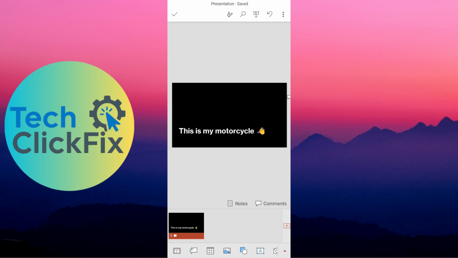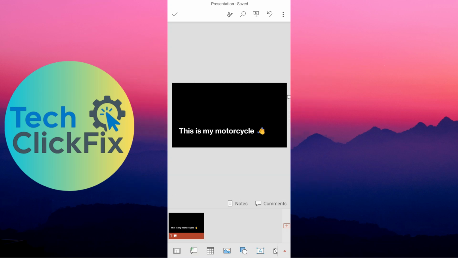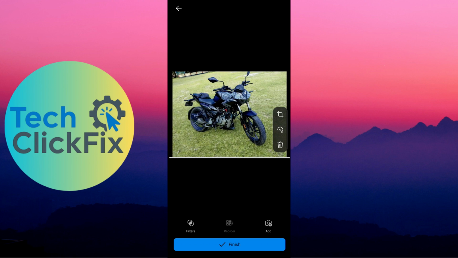Today I'm going to show you how to add text to pictures in Microsoft PowerPoint in mobile. So let's begin. As you can see, I have a blank slide over here, and in this blank slide I will add a picture by clicking here. Alright, so I have selected a picture. Now I will click finish.